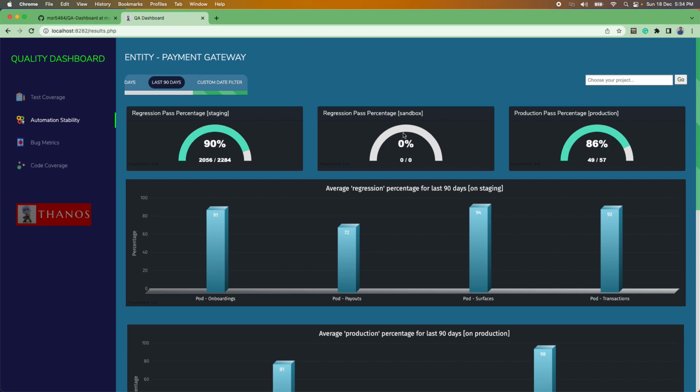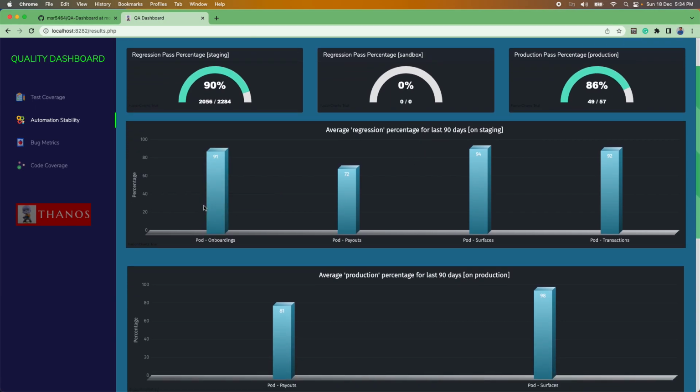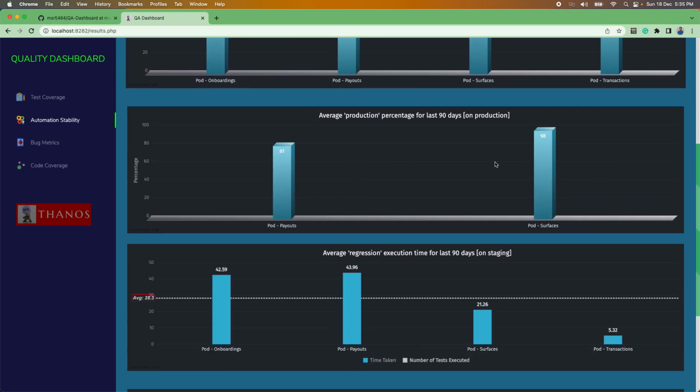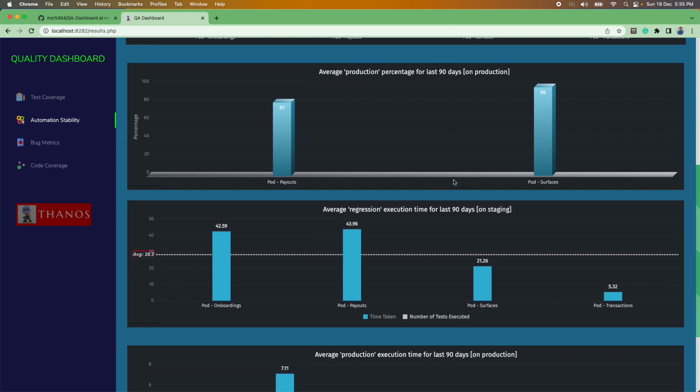On sandbox, we don't have automation, hence 0. On production, we have some automation, hence the production number. Then in here, you will see the average regression pass percentage. Again, this is for comparison. You want to understand which team has a lower percentage, for example payout. This means you need to focus on the payout team more, and deep dive to understand why they have a lot of failures in regression. And same data for production also.